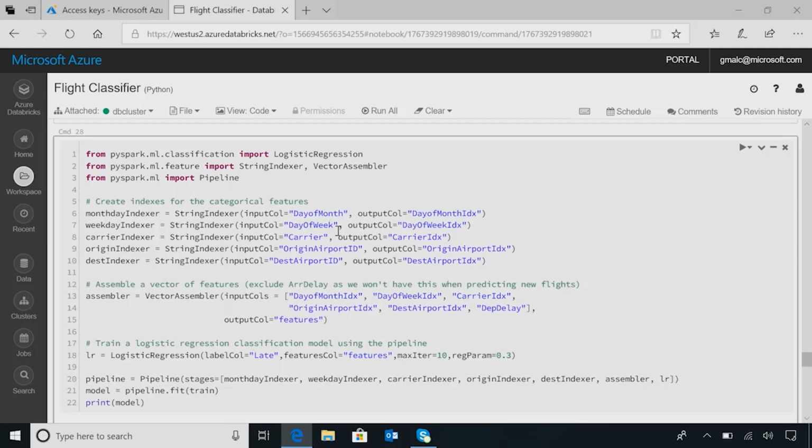There are 7 days in a week. Each one we can think of as being a different category. And there are 31 days in a month. And again, we can think of those as categories. So we're going to take those and treat them as if they're strings and get an index for each one of them, for each distinct value. So we're not treating them as numbers. We're treating them as categories.